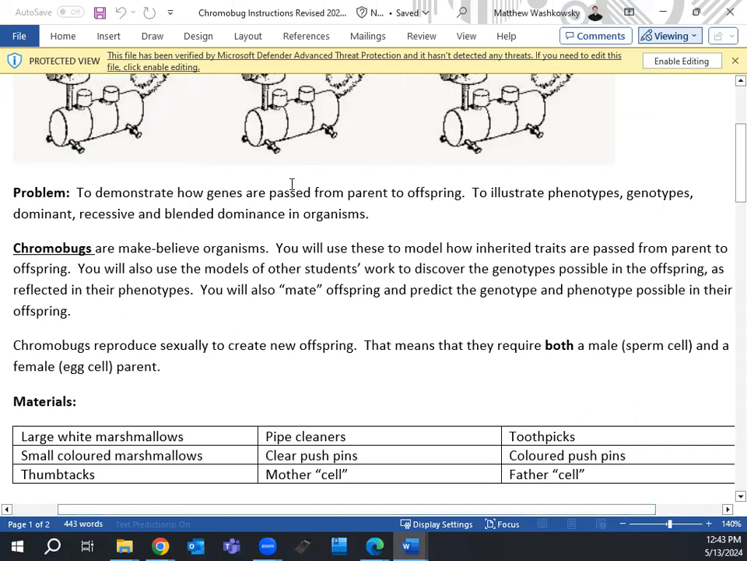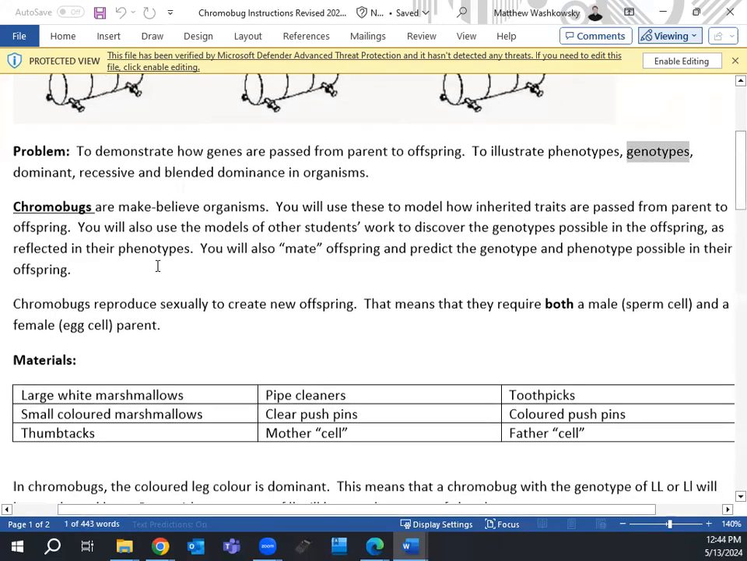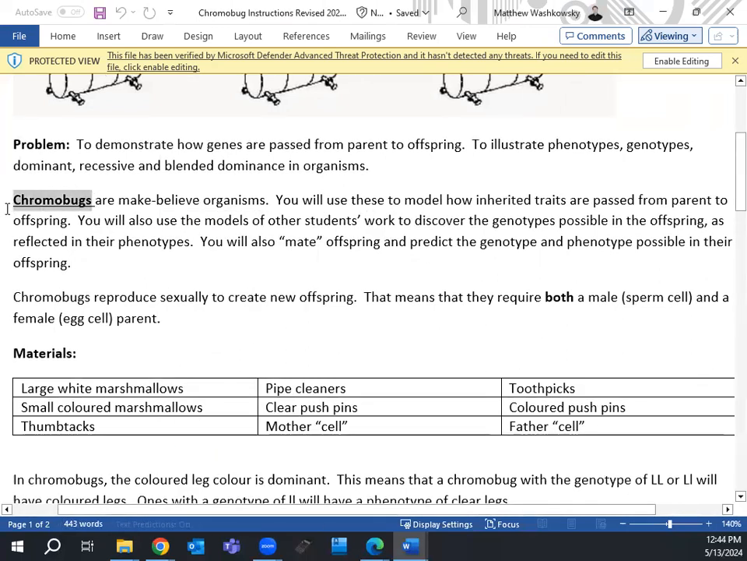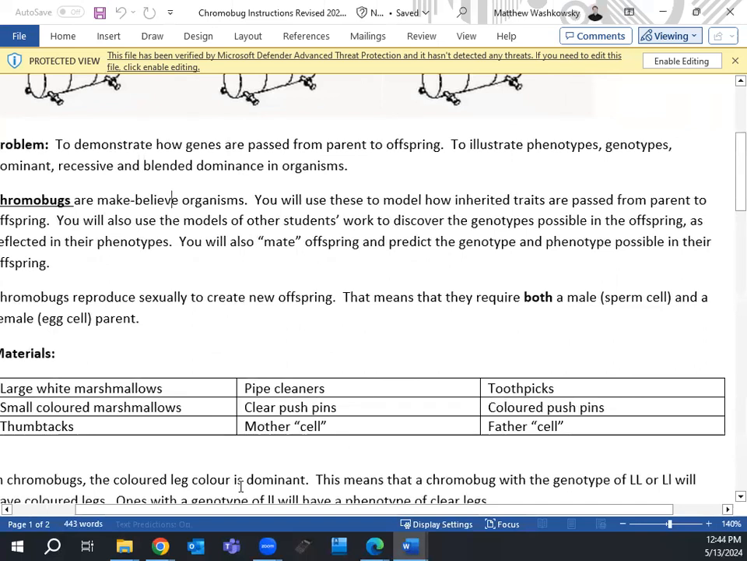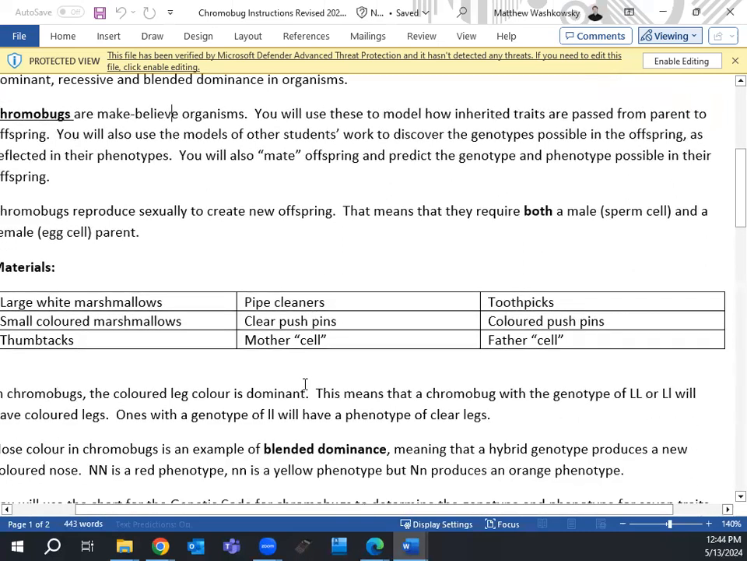So we're looking at how these genes are passed from parent to offspring, and we're going to be looking at, again, the phenotypes, the genotypes, recessive, dominant, blended dominance. If you remember blended dominance, I'll get to that later. I created Chromobugs as a nice way of combining all that. Basically, you're going to create a parent, you're going to breed the parent, and then you're going to look at what possible kids you're going to get.